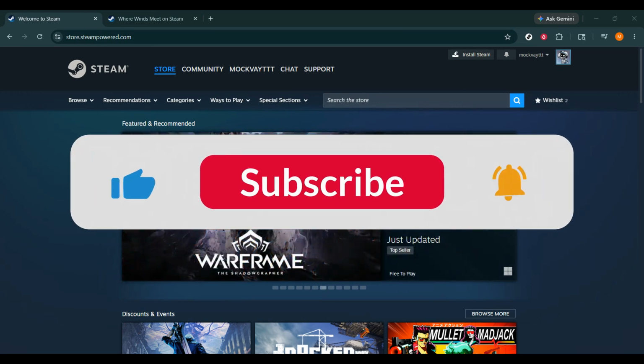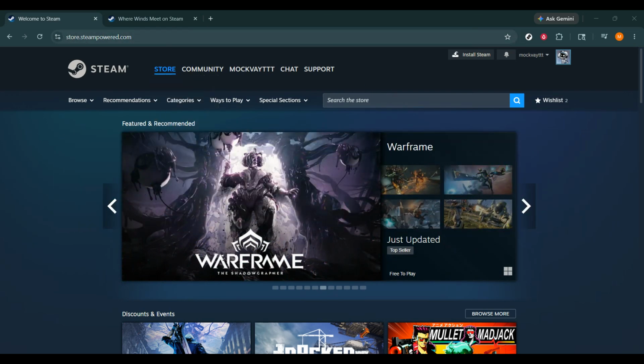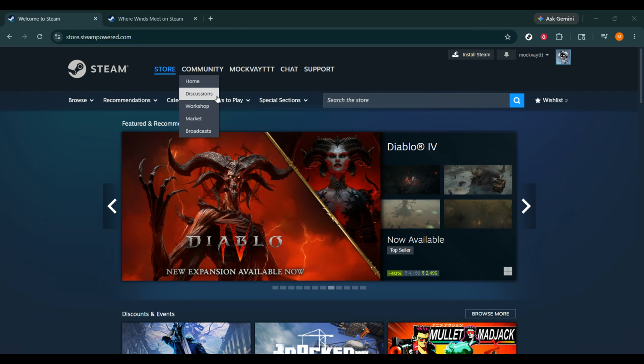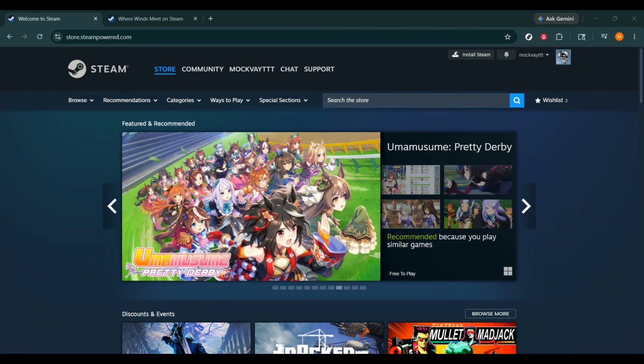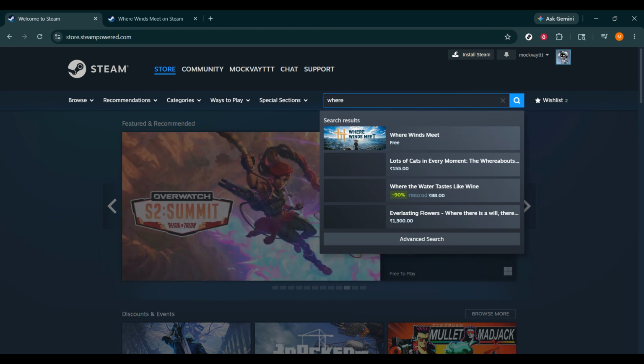Let's jump in. First, open the Steam store in your browser. You can do this by going to the Steam website or launching the Steam client if you already have it installed. Once you're on the store, use the search bar in the top right corner to look up the game you want to check. Type the game name carefully and select the correct result from the list so you land on the right store page.